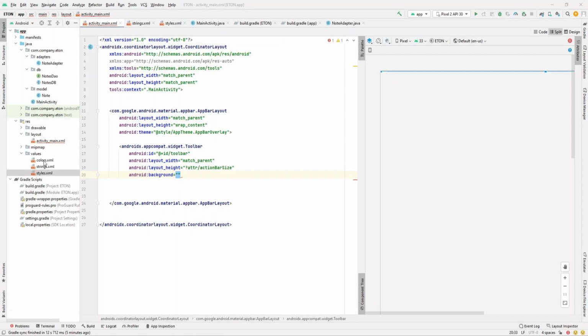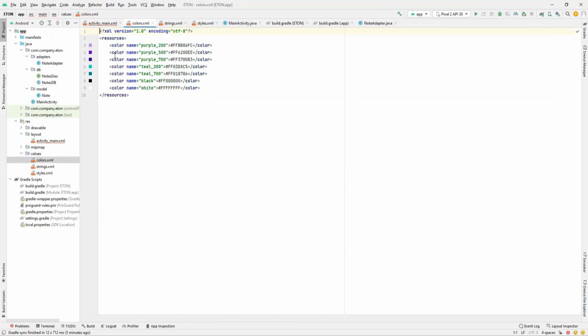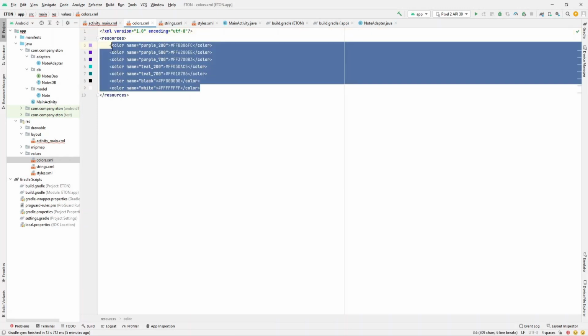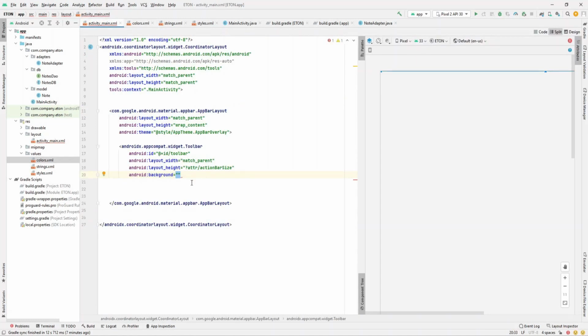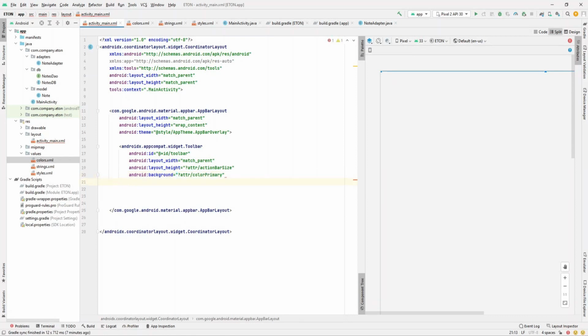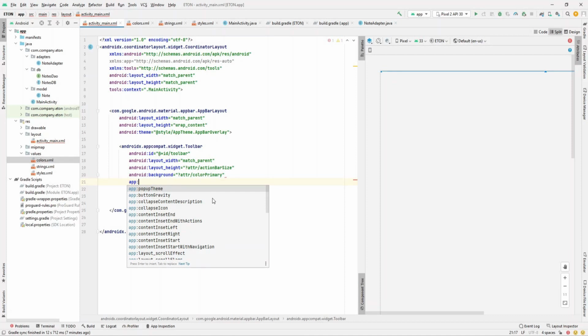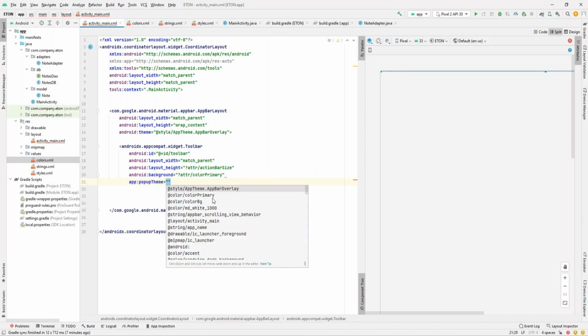So if we go here, we have a set of colors that are here, but we already have ones because we picked the color palette, and I can add all the colors that I have here. They're already predefined. We can come here, we can get attribute and call colorPrimary, and app. We need to have this theme also.